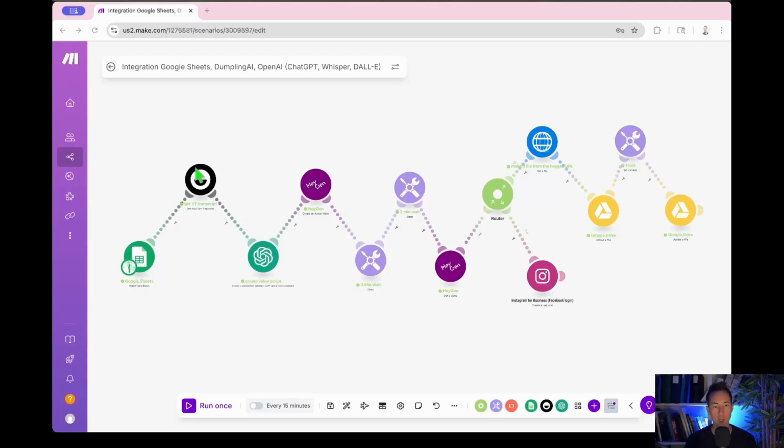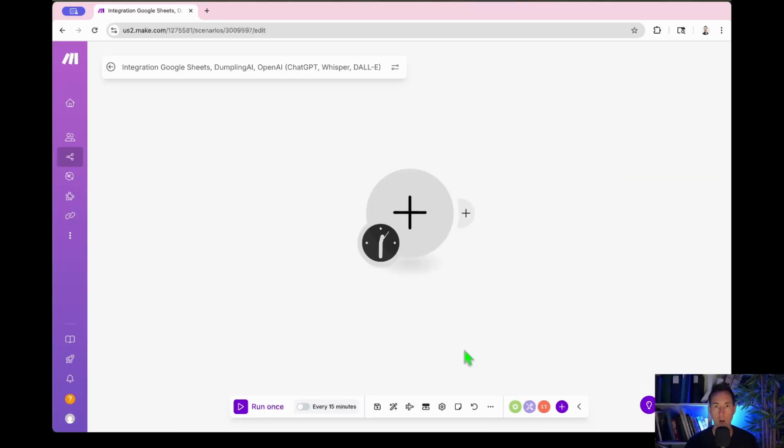We're going to take information, we're going to put it through some modules, and we are going to create our auto post. We're going to send it to two places. One, we're going to send it to Instagram, and we're also going to save it to our Google Drive. As soon as you log in, go ahead and click on New Scenario in the top right corner, and this is exactly what it'll look like.